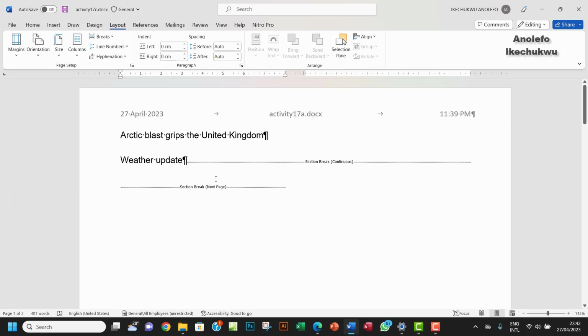Good. So by default, now the first page is in portrait, right? Good. So let me just remove this first section break, which is continuous. Let me just remove that. Okay.